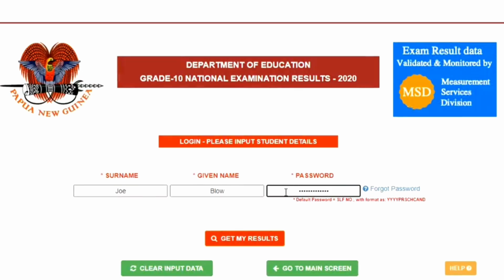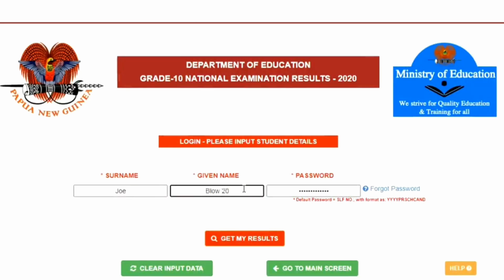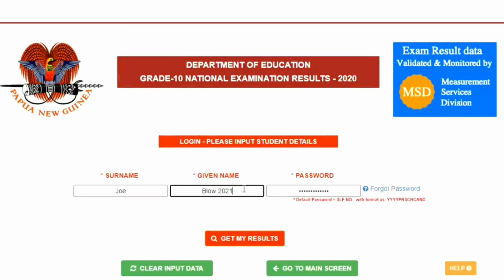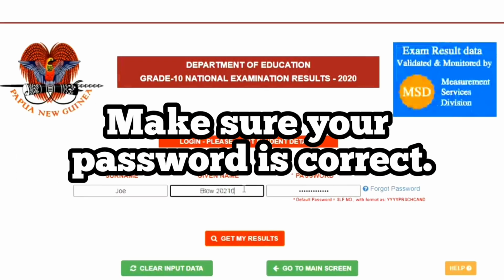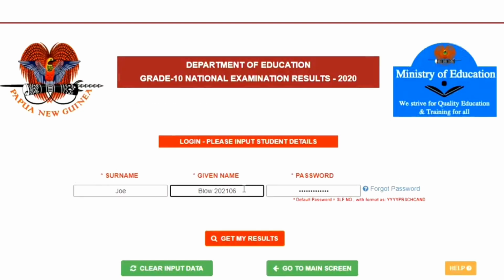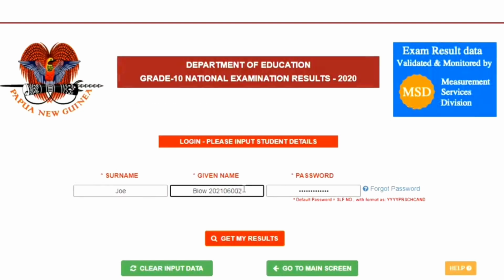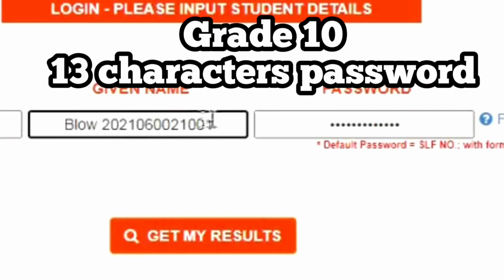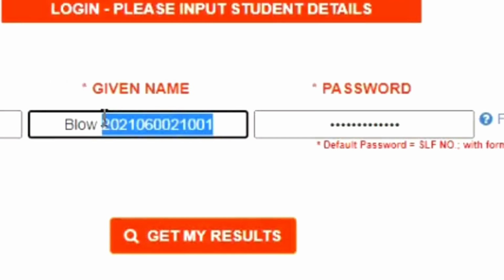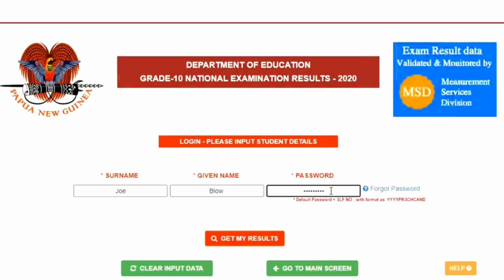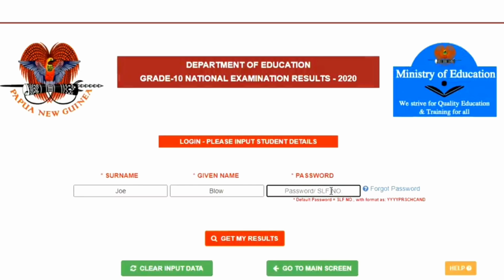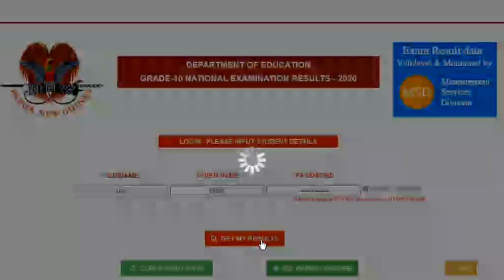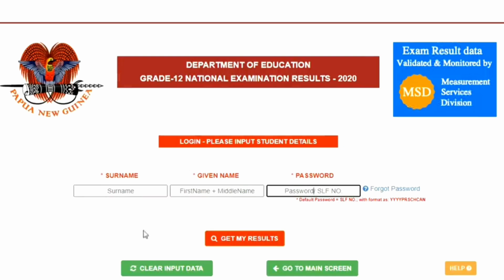Now, sometimes if you have difficulty, I've found an easy way to type the password out so that you can see it. You can do it in a Word file or somewhere where it's visible, like what I'm doing here. Make sure your password is correct, and then once you have all the 13 characters, just cut it out. Make sure there's no space behind your surname or your given name, and then paste it directly in the password. Right, can you see that? If you paste it there, and you know it's the correct one, you can click on get my results, and that will take you into the website where you can access the results.